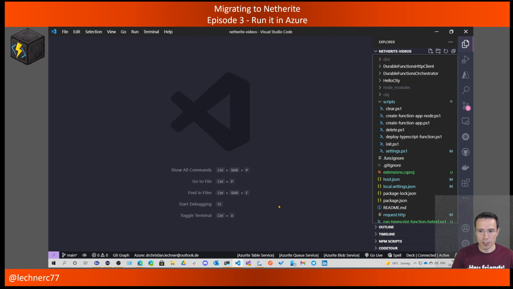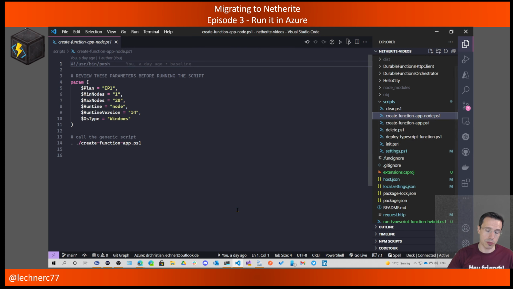So the next logical step is to deploy our function now to Azure and have everything running on Azure using Netherite as a storage provider. Now, in order to do so, we will now create the function app living on Azure. For that, again, we have a script that is also available within the GitHub repository. And this script is now dependent on the language that you use, because the function app might have some restrictions.